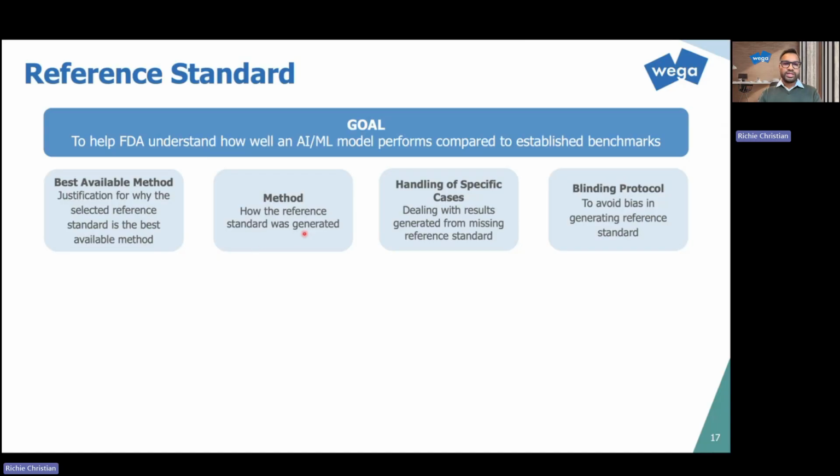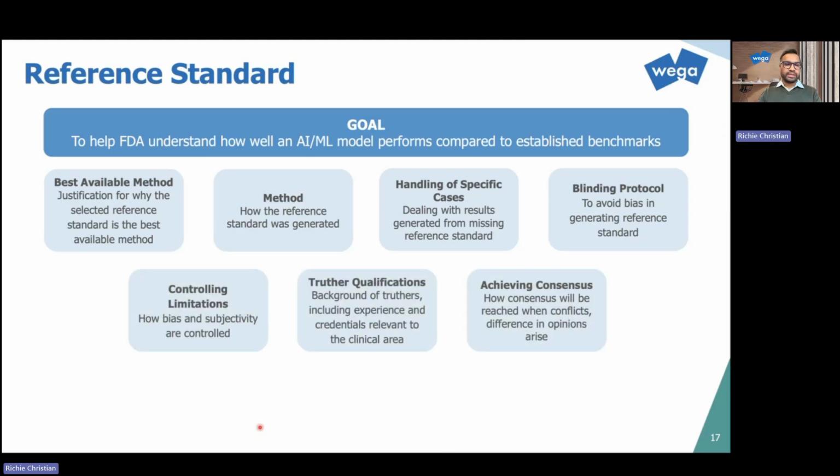How this reference standard was generated. Was it through looking through lab reports, or was it through clinicians coming to an agreement about a certain diagnosis? You have to justify and document this method. And how do you handle specific cases when there are results generated from missing reference standards? And if you are involving humans, clinicians, to generate reference standards, then how do you make sure that bias is avoided in coming up with this? And how do you control for subjectivity?